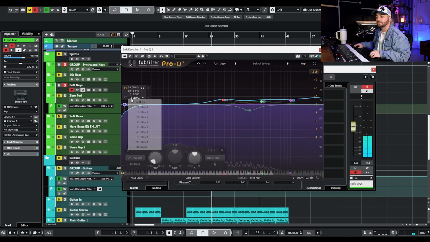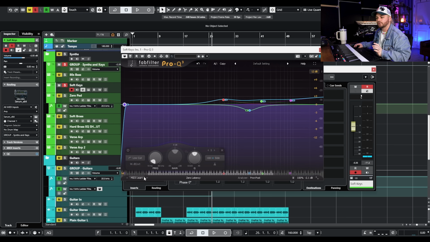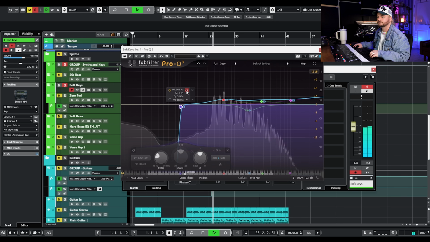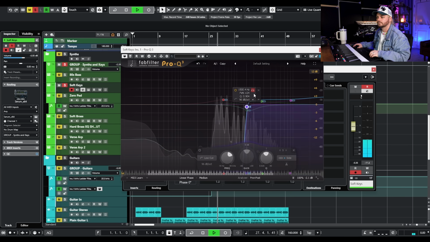A lot of people will do this with low end, so let's say they'll go to like 96 dB. And if you're doing this, I highly suggest swapping this to linear phase. And then what they'll do is they'll drag this up to, I don't know, 100 hertz. And this is basically going to remove all the low end from the sides. You could drag it up as far as you want.